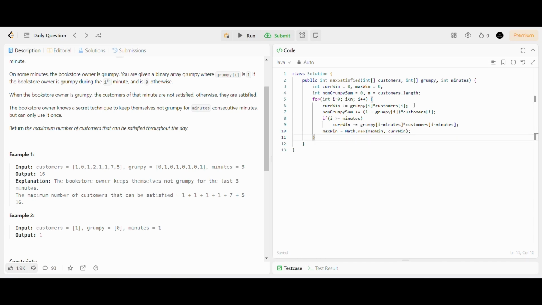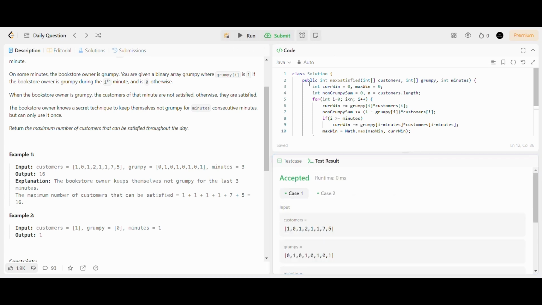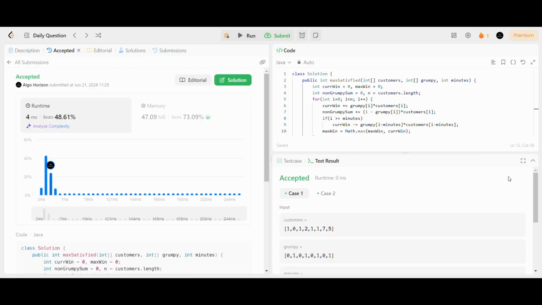So at the end, I'll return the sum of max window, that is the maximum number of customers who are currently not happy but can be converted to happy using the secret technique, plus the customers who are already happy. So let's run it for the sample test cases. Sample test cases are running fine. Now I'll submit it. So you can see it's working as expected.